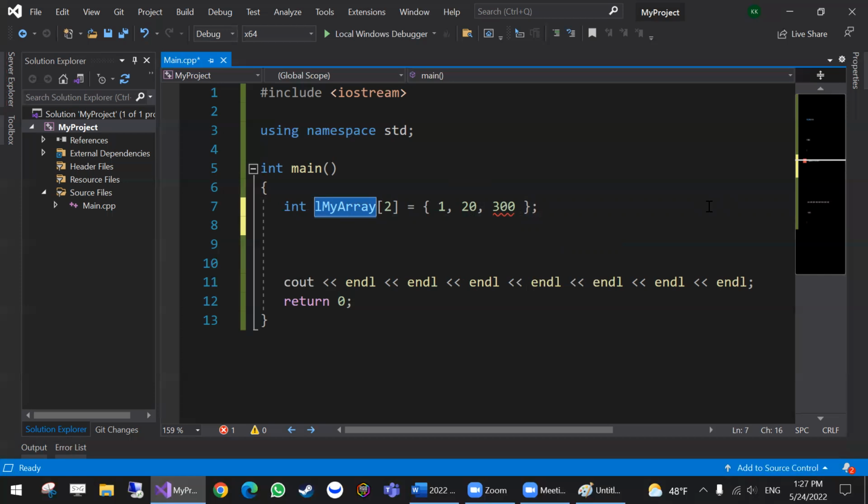Then the next topic is 7.4, the range-based loop. Remember when we explained about loops, we explained only 3 loops: the while loop, the do while loop, and the for loop. This type of loop, which is called the range-based for loop, is just a for loop, but it looks nicer.